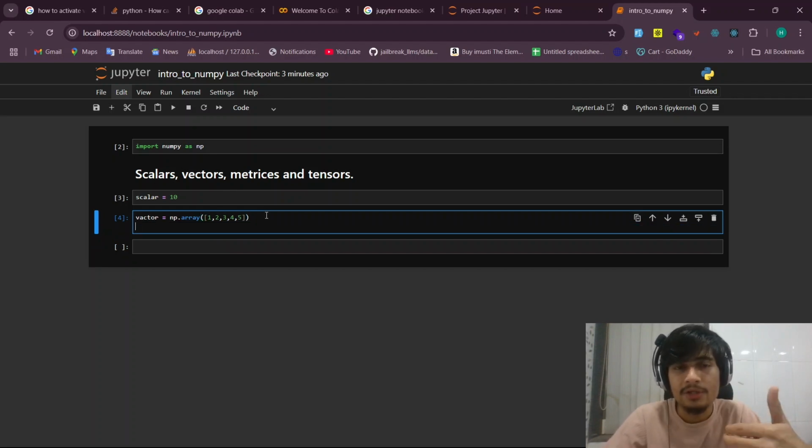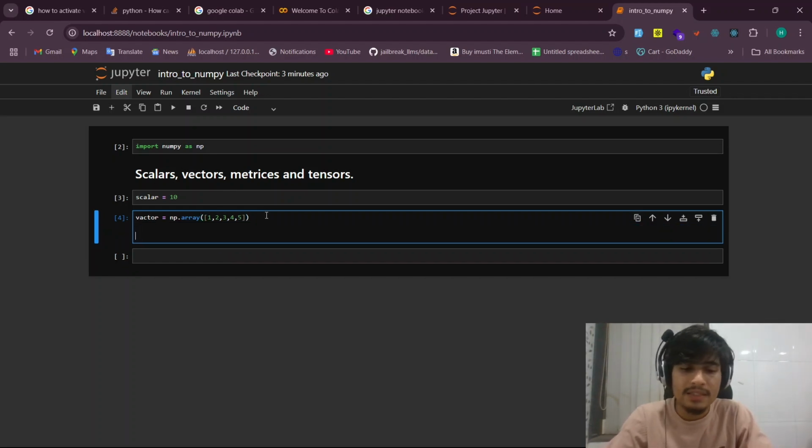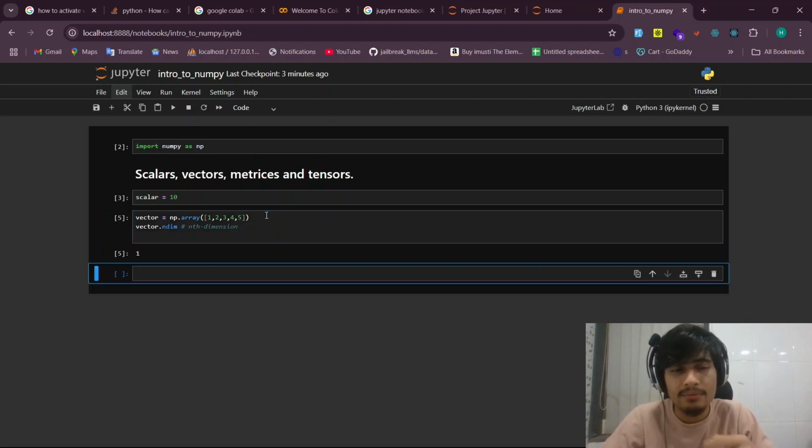To check the dimension of a vector, you can simply write vector dot ndim. Oh, I misspelled it. Okay, don't worry. Vector dot ndim, ndim means nth dimension. So this will return nothing but the dimension of the vector. As you can see here, it is 1.